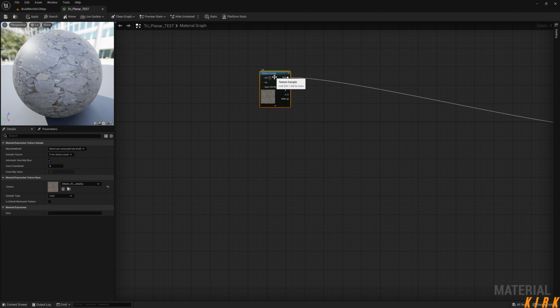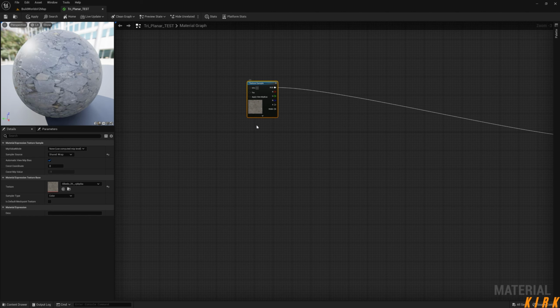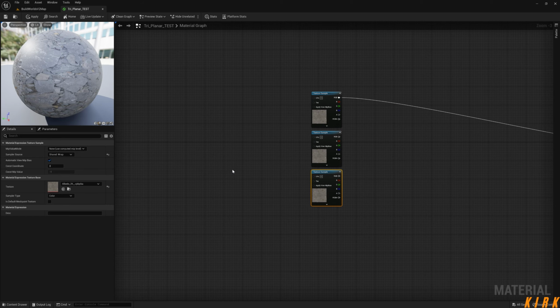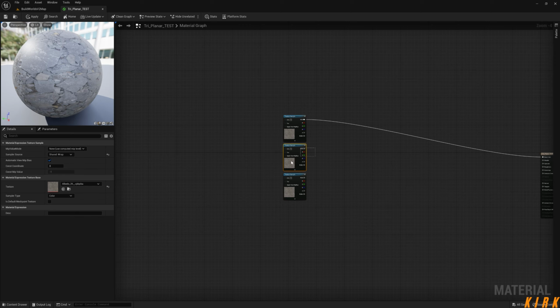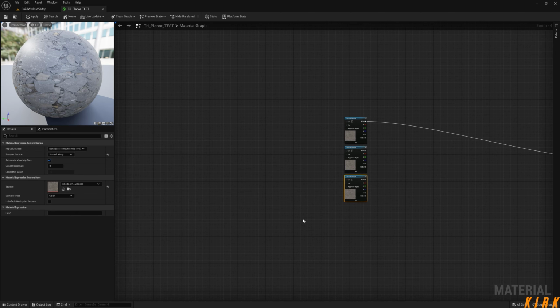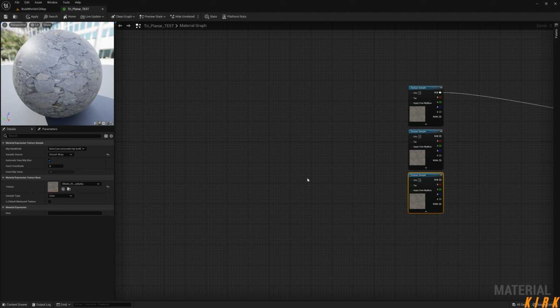Okay, so let's get cracking. I've got a texture sample here. I'm going to change the sampler source to shared wrap, and I'm going to duplicate that 2 more times. Like I say, we need to project our texture on the X, Y and Z axes. So this first texture is our X, the second is our Y, and this is our Z. So what I need to do now is build up the UVs for such a task. I'm going to get world.